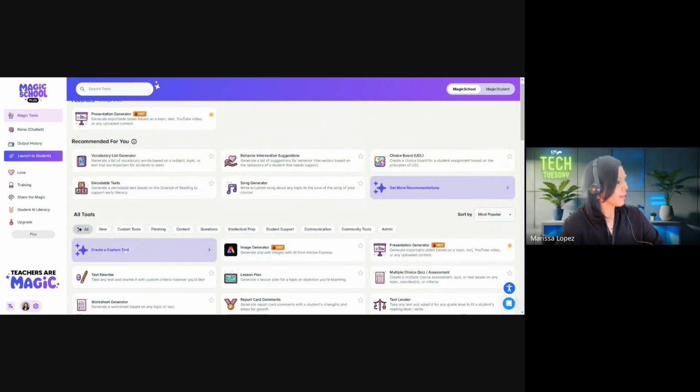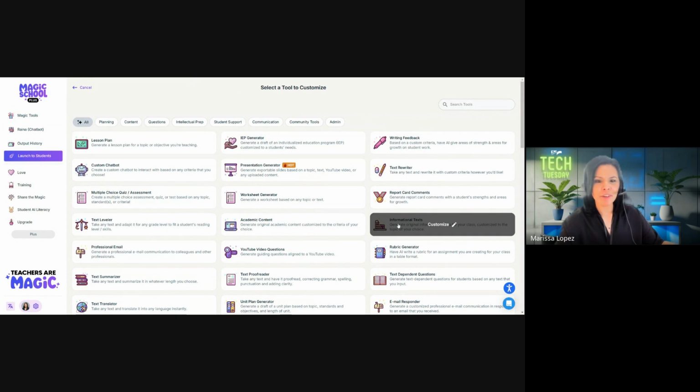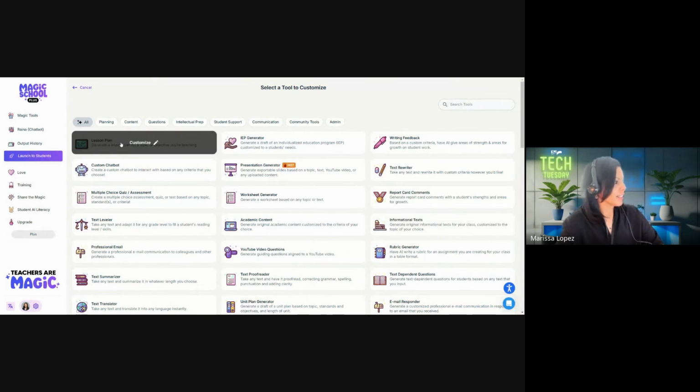But this one will always be here, the Create a Custom Tool. So I'm going to go ahead and click on that one. Because out of these 80 tools, you might say, I still think one could be better, and I could make it better if it had my input. So I'm going to make, for example, a lesson plan.